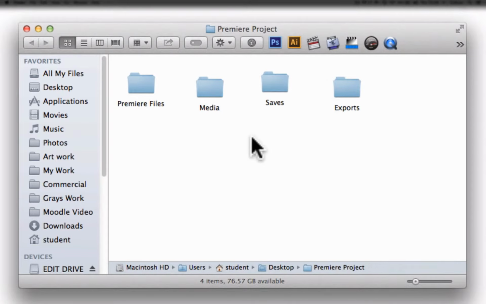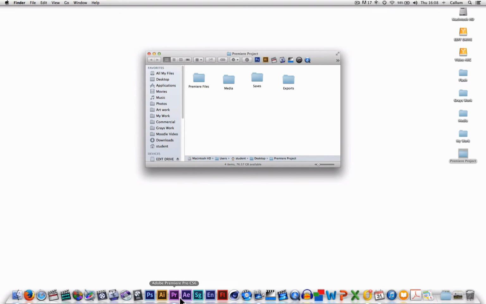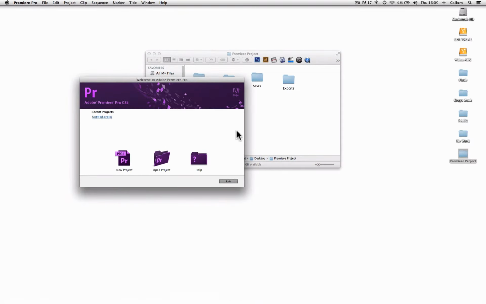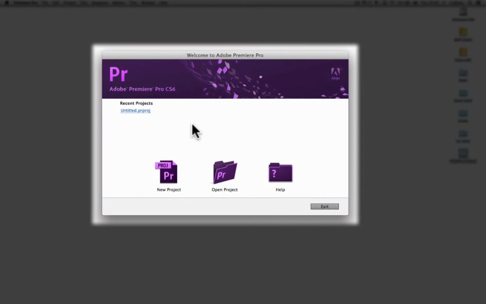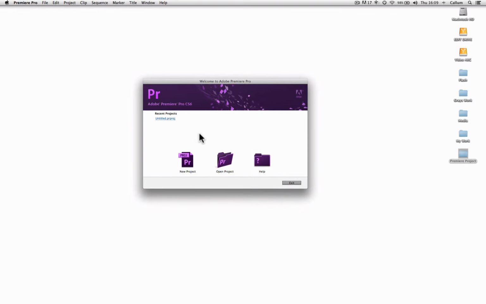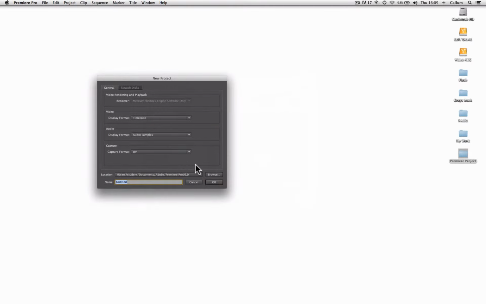Once we've set up our parent folder with all of its subfolders, we're ready to launch the program. Now I'm working on a Mac, however it is universal between Mac and PC how Premiere operates. Now when you launch Premiere, you'll be presented with this splash screen here. This splash screen will ask you if you want to open a recent project or create a new one. We're going to create a new project.